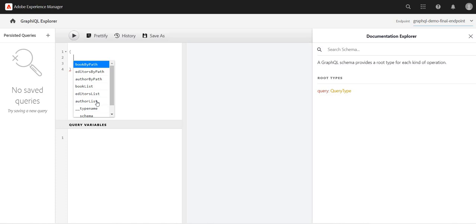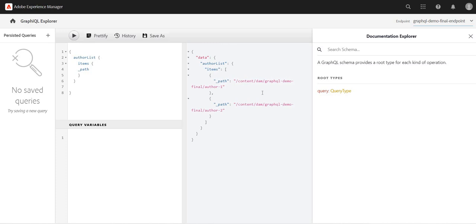Now, if I want to run any query, for example, I just want to get all the authors, it is very simple. I just need to specify what information I want to get. For example, I just want to get the path of all the authors in the list. I will run this query and I should see it. So I have created two content fragments using the author content fragment model, and the path is this.